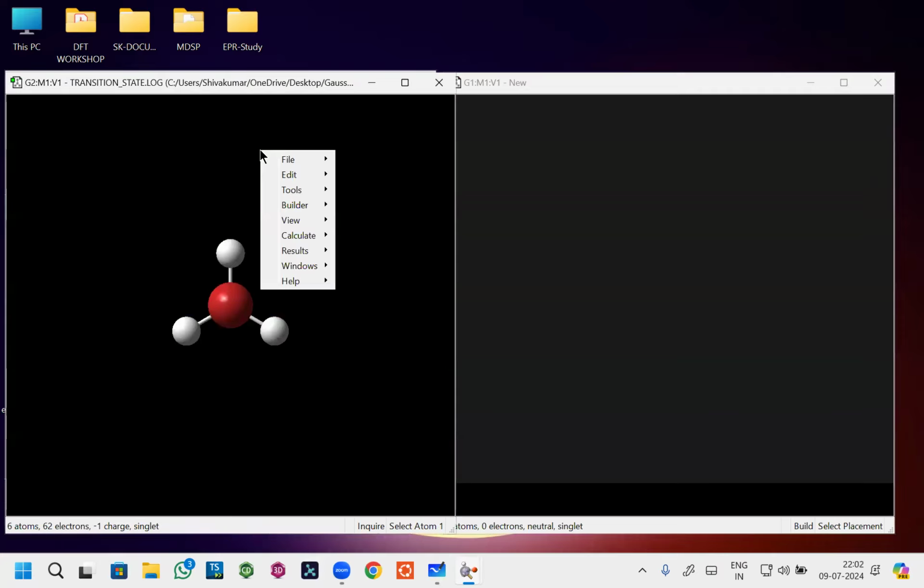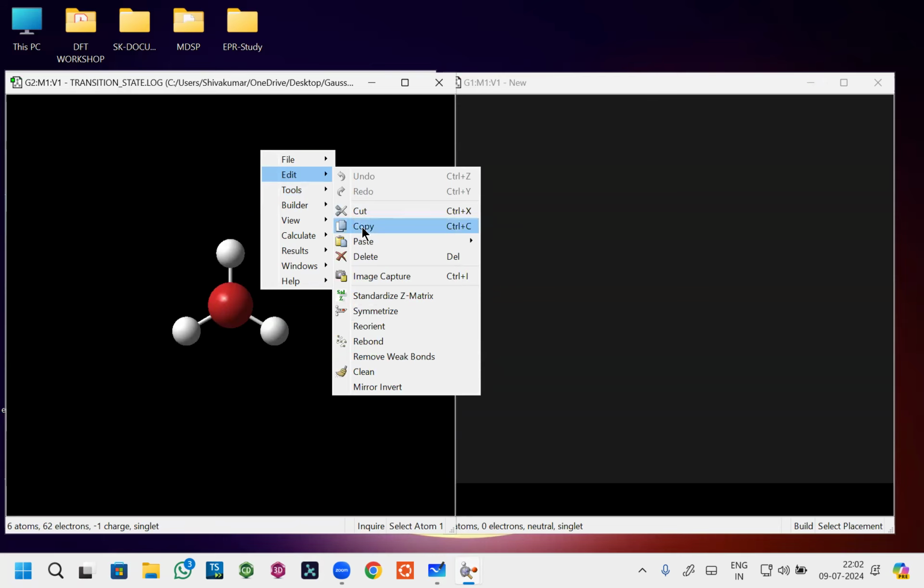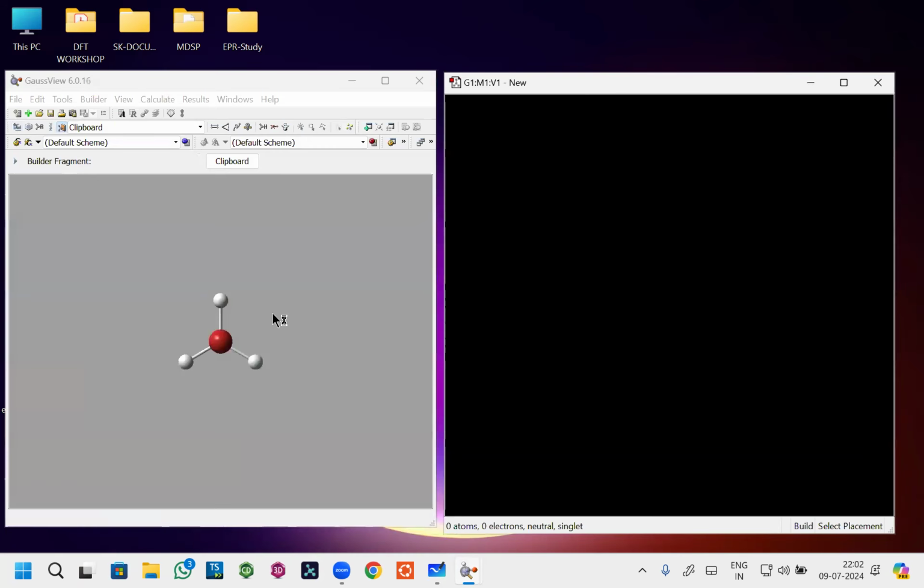Then right click, then go to Edit, then copy. Then just close it. It is copied. Then paste it here. So this is your output structure. Let me show it here. So this is the structure.